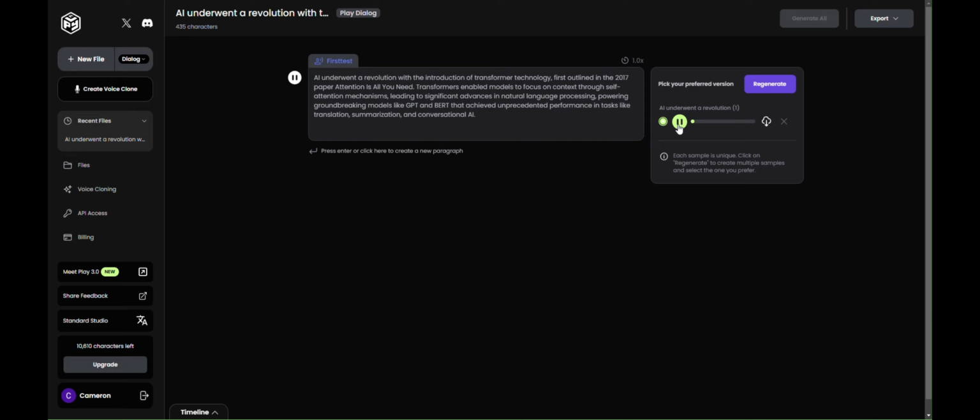AI underwent a revolution with the introduction of transformer technology. First outlined in the 2017 paper, Attention is All You Need. Transformers enabled models to focus on context through self-attention mechanisms, leading to significant advances in natural language processing, powering groundbreaking models like GPT and BERT that achieved unprecedented performance in tasks like translation, summarization, and conversational AI.